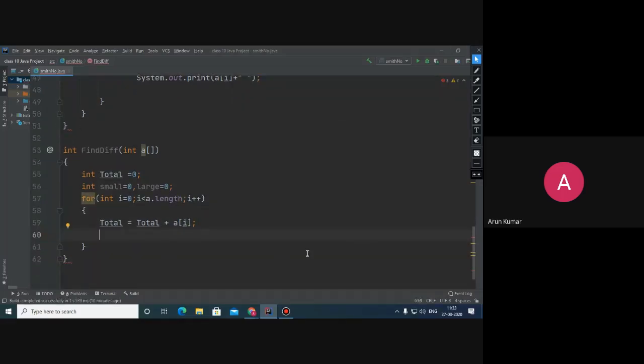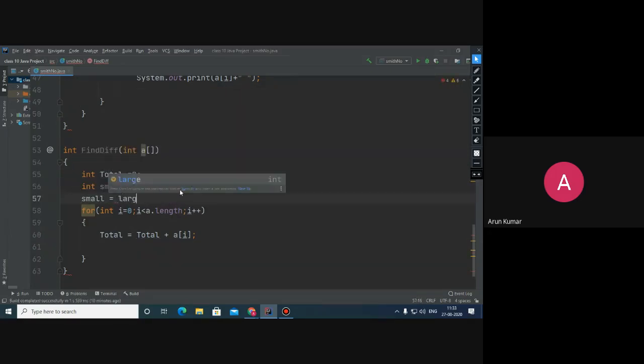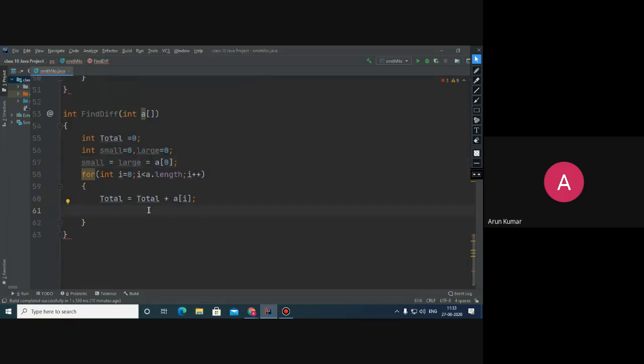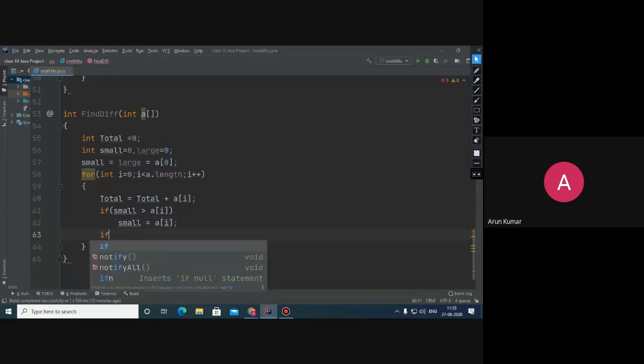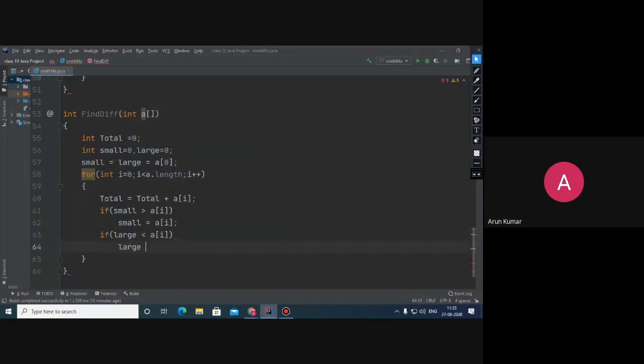Children, at the same time, we need to find out the smallest and largest. So what we will be doing, simply consider the very first element as the smallest. After that, you just check if small is more than a[i], then small will be a[i]. And if large is less than a[i], then large will be a[i]. This is what we have done.